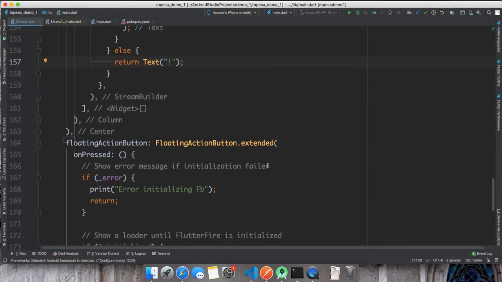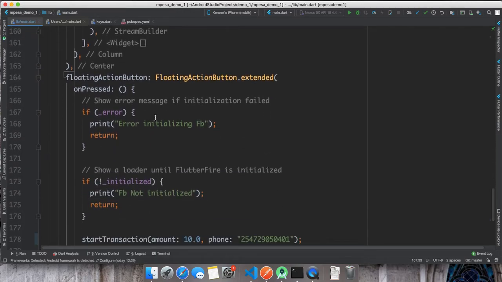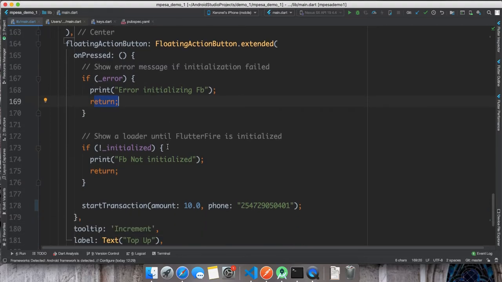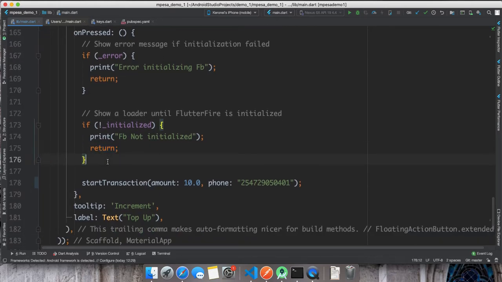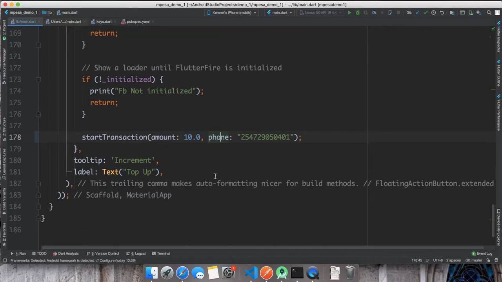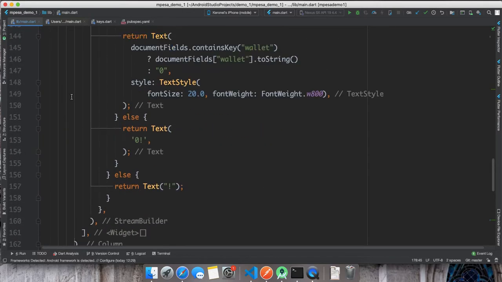Yeah, and then of course I do check when you press the top up button, you check if there's an error, you return, that is, end that function. If it's not initialized, you also return to end this execution. But if it passes here, then you can start the transaction where you pass the amount and the phone to be charged. And yeah, that is it on the client side.